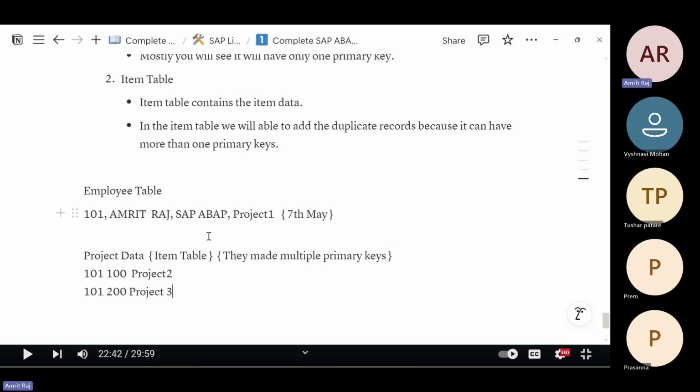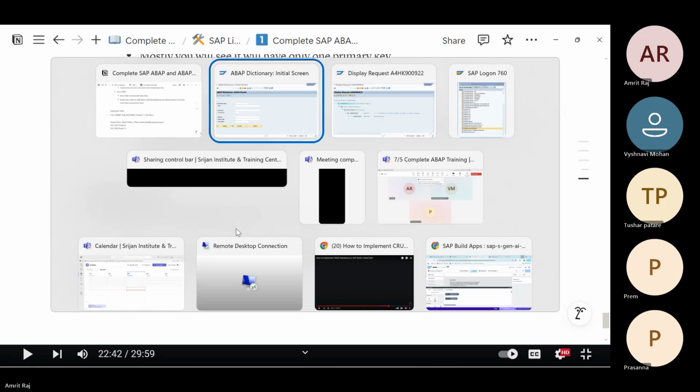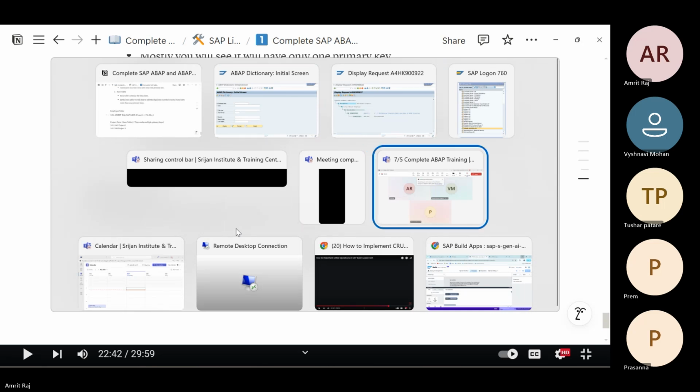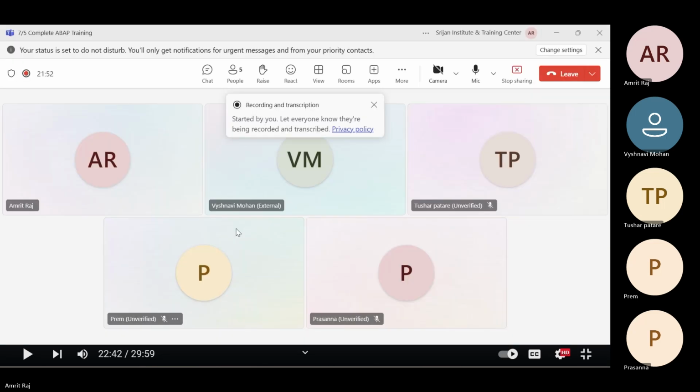Are you all getting it? Hello? Are you all getting it? Tushar, Prasanna, Prem, are you all getting this?